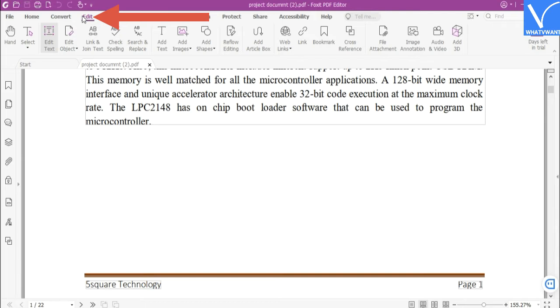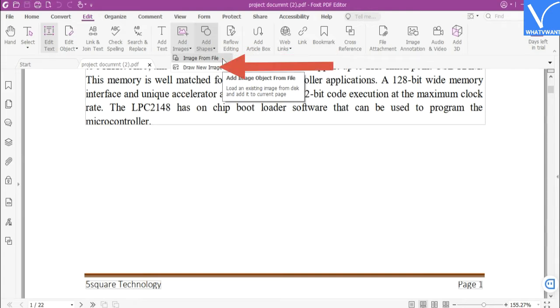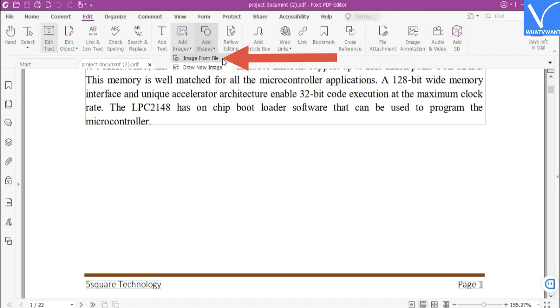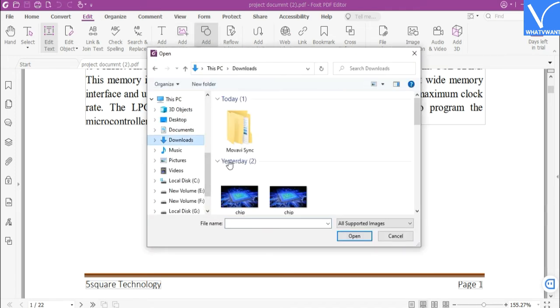Tap on Edit and select the Add Images tool. You will find 2 options in the menu. One is Image from File, and another one is Draw New Image. Select the one you want. Here I am selecting the Image from File option. Open window will appear on the screen. Select the images that you want to insert.